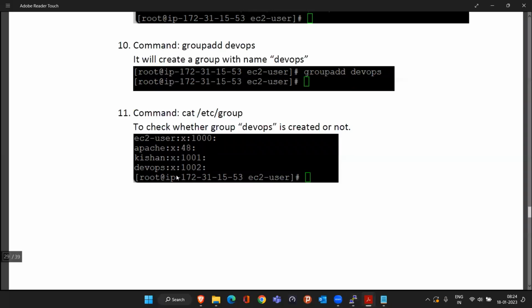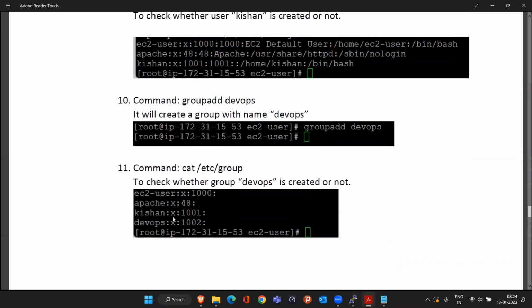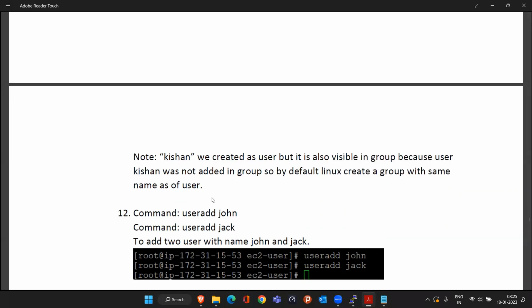So whenever you run the command useradd Kisan, and if this Kisan is not present in any group, by default Linux will create one group also with the exact same name. And that's what was done here. This explanation I have also given in the document, so once you get the document, you can read it. Kisan we created as a user, but it is also visible in groups because user Kisan was not added to any group. So by default, Linux creates a group with the same name as the user. If you don't keep any user in any group, then Linux by default is going to put it in one group. You have to understand that.